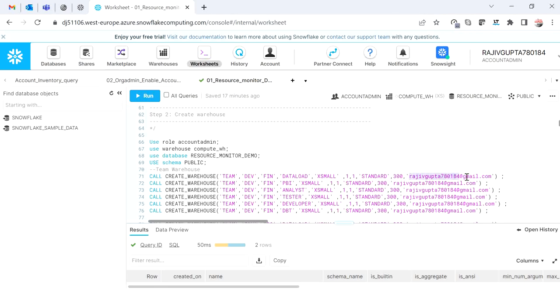Just you need an identifier for who created this warehouse. Why I am doing this is because it might seem silly at this moment, but going forward, when you have hundreds of warehouses, it will be difficult for your admin team to identify who created this warehouse and what was the purpose.